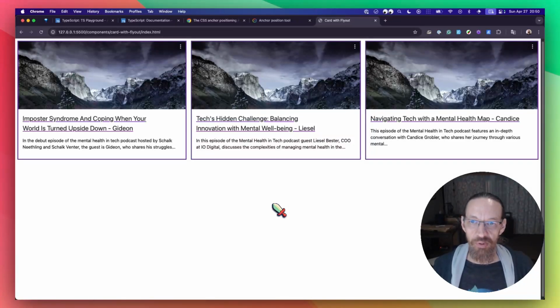So what we're building is, and what you've probably seen a lot is, let's say you have a list of cards like this, card components, and then you have a little button at the top that maybe has these little three dots or some other kind of icon. And when you click that, it opens up this flyout that has some options. Maybe it's a share and a view more and a download or something like that. But essentially, you click, you open a little flyout.